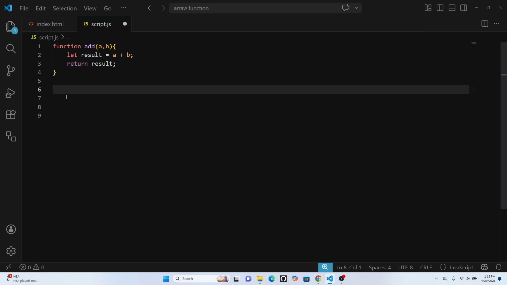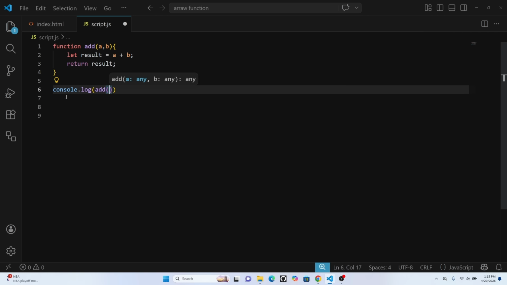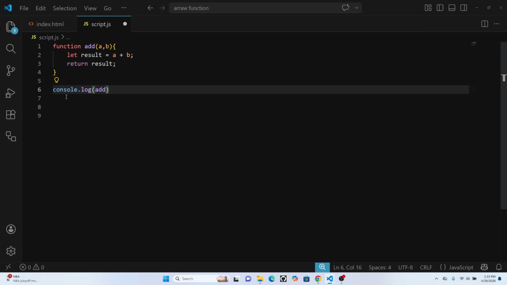And because it has the return keyword, you could also console log, calling the function name add and passing your arguments. Let's say you pass 1 and 2. This 1 and 2 in this case are the arguments.